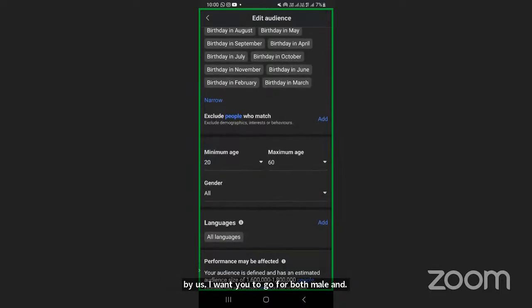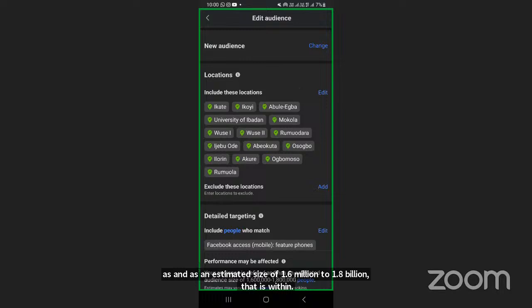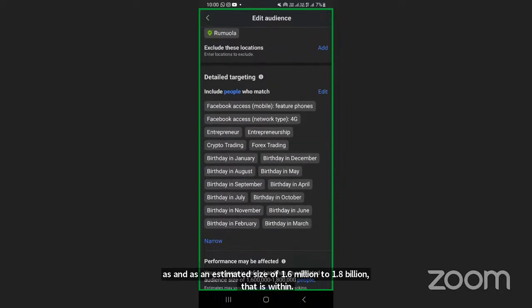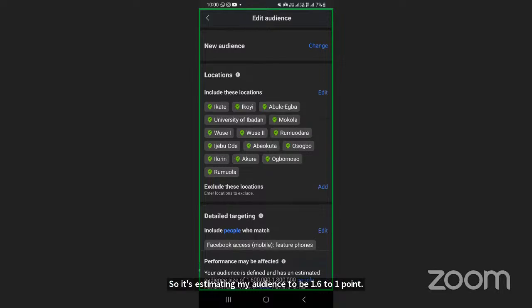And I think we are done with it now. At the end of the day, if you look at the bottom part of my screen where you see performance may be affected, you see your audience is defined, with an estimated audience size of 1.6 million to 1.8 billion. That is within this area that I've chosen with these details I've given, right? So it's estimating my audience to be 1.6 to 1.8.